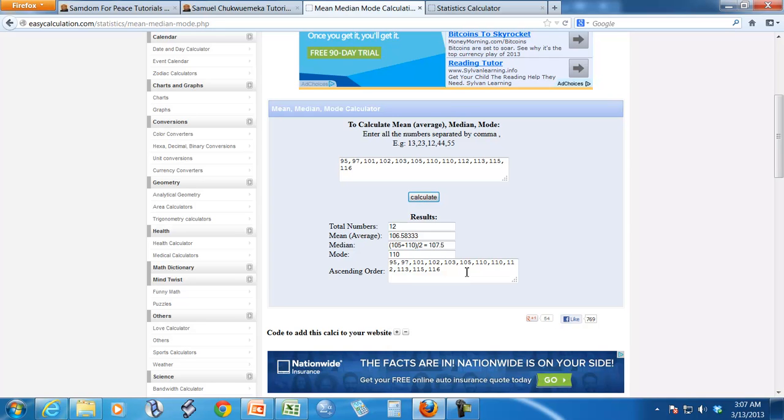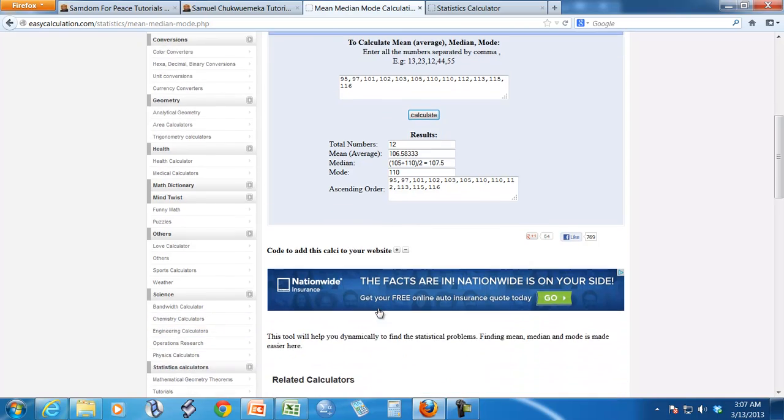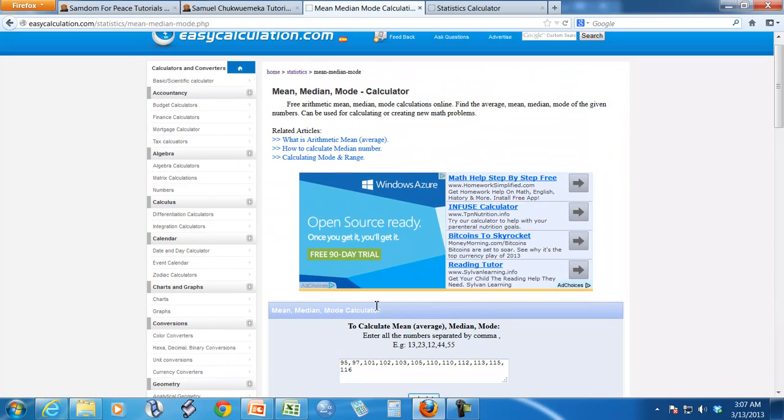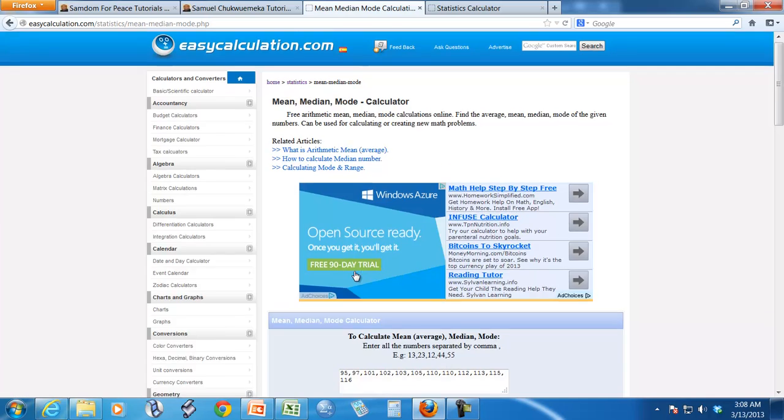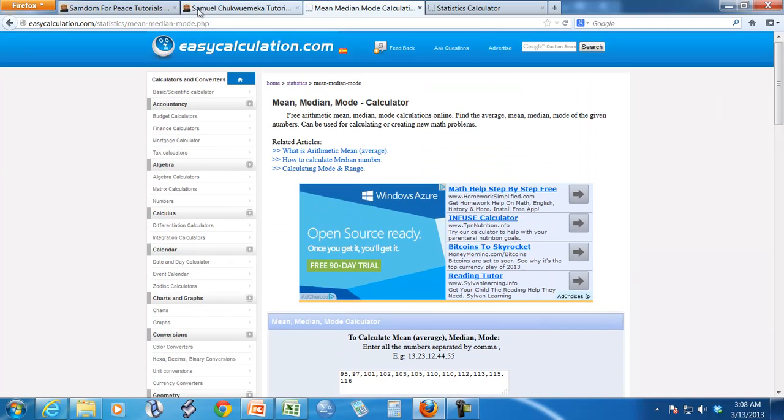So the median will be the average of the middle two numbers, divided by 2, when you arrange the data in ascending or descending order. And this calculator even arranges the order for you. It has already arranged the data in ascending order. It gives you the count, the sample size, and tells you the mean, the median, and the mode. And this is easycalculation.com.